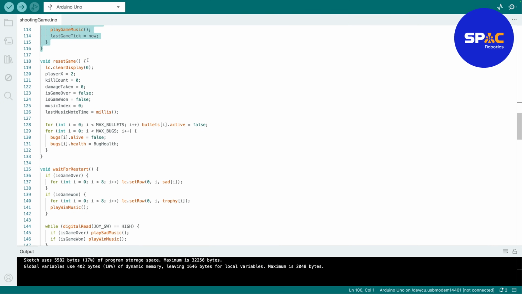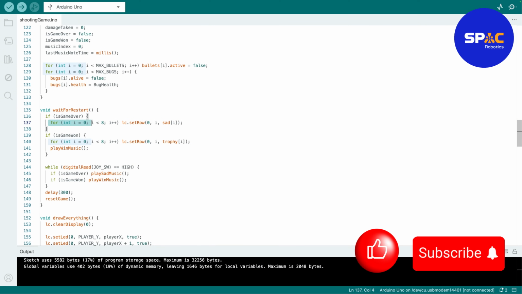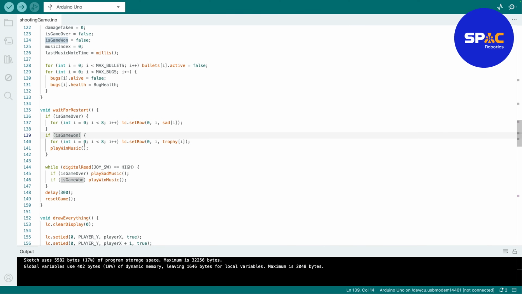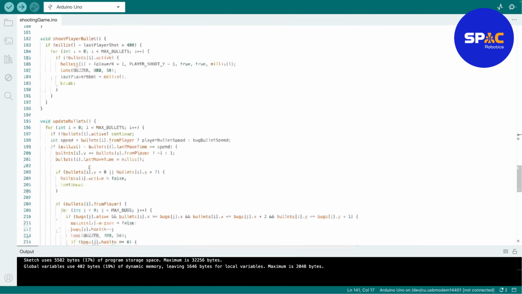Then this one is to reset the game. This one is to wait to restart. So if the game is over, this is going to be the sad face. If the game is won, this is going to be the trophy, and then it will play win music. And that is how the code works.